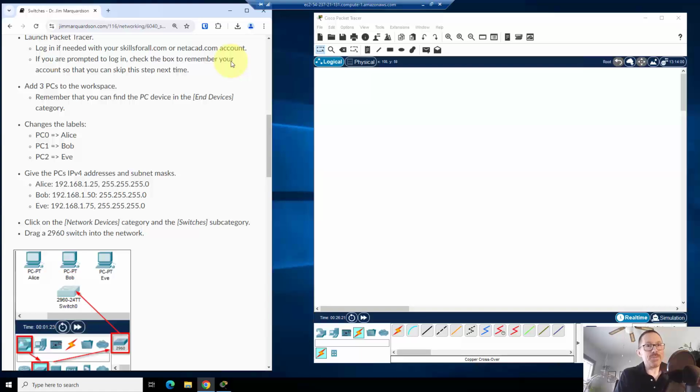All right, so we have Packet Tracer open and we're gonna add some hardware. We're gonna need 3 PCs, Alice, Bob, and we'll add Eve. To add a PC, I'm going to go to the End Devices category, the End Devices subcategory. I'm just gonna drag 3 PCs up there. Doesn't matter what they're labeled right now. Yours might be 0, 1, 2, mine are 2, 3, 4. That's totally fine. So I'm going to change the labels to Alice, Bob, and Eve.